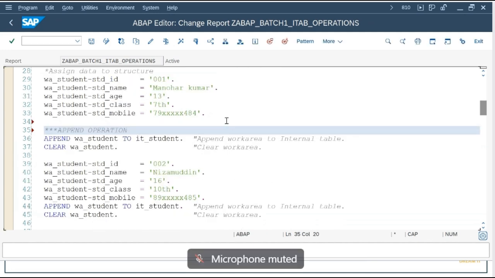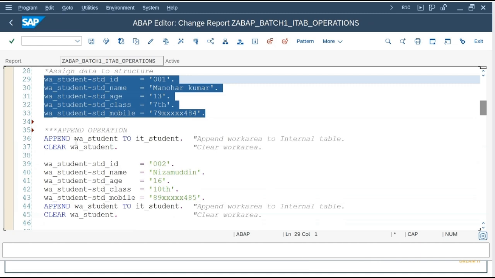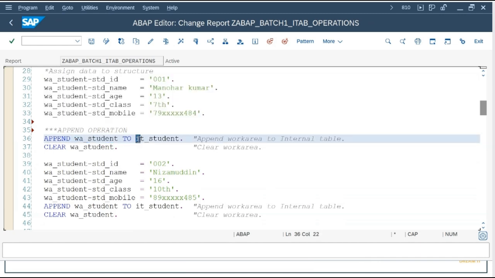So we fill the work area and we append that filled work area to the internal table. So your internal table will have one record. And later what we do, we will clear the contents of that work area.